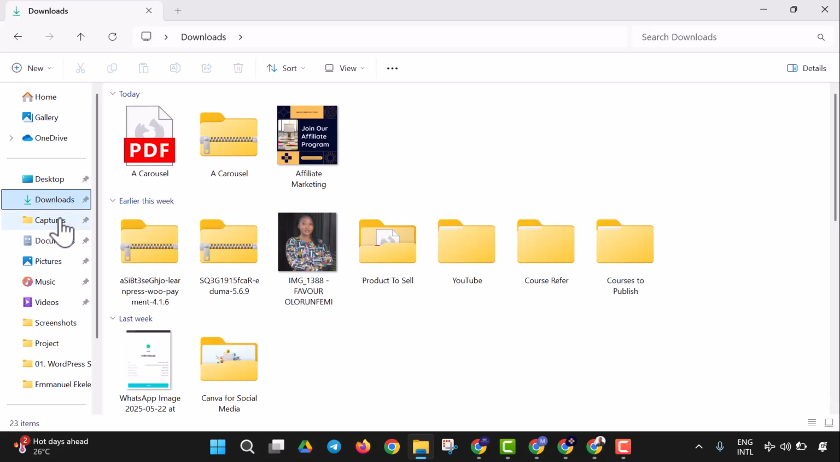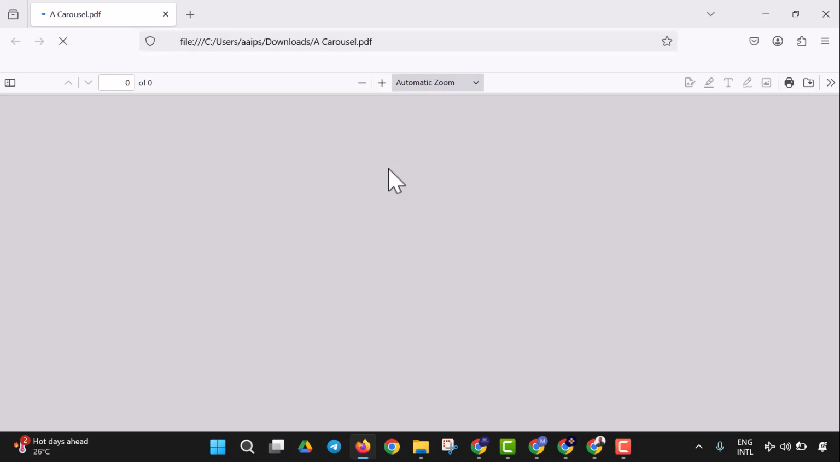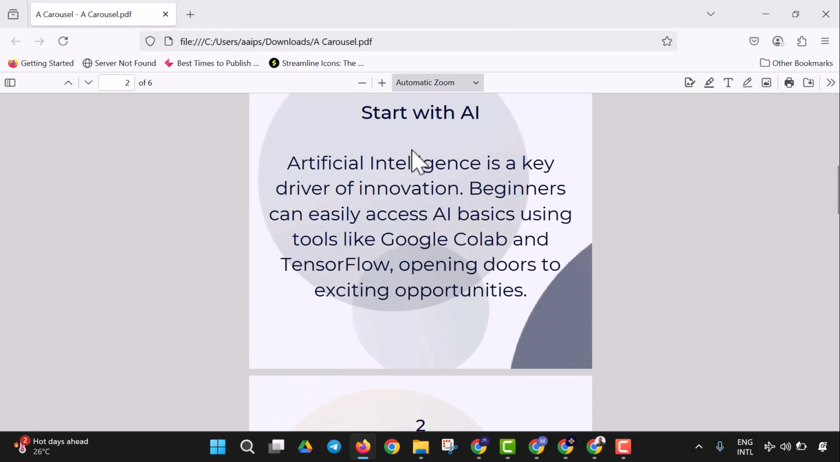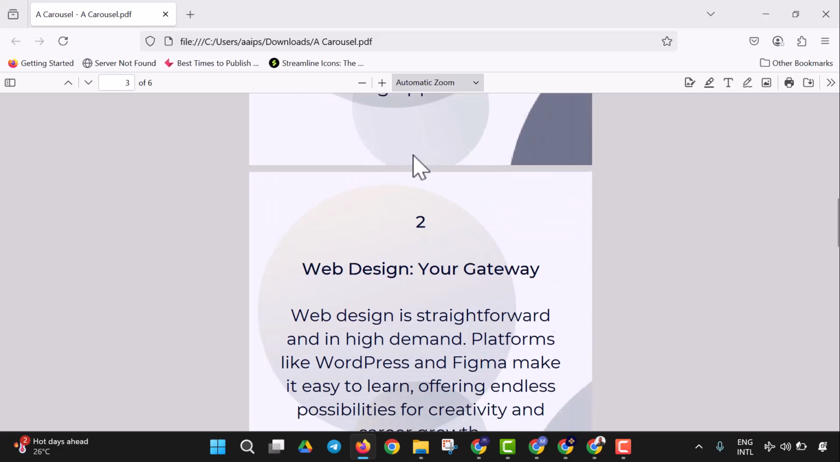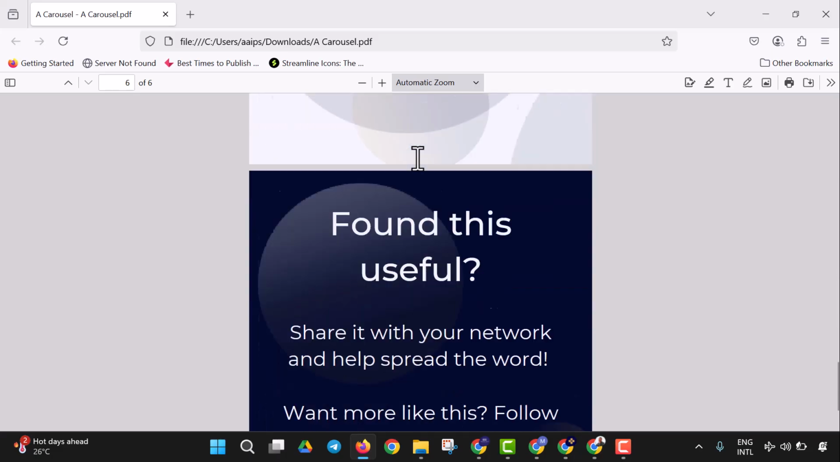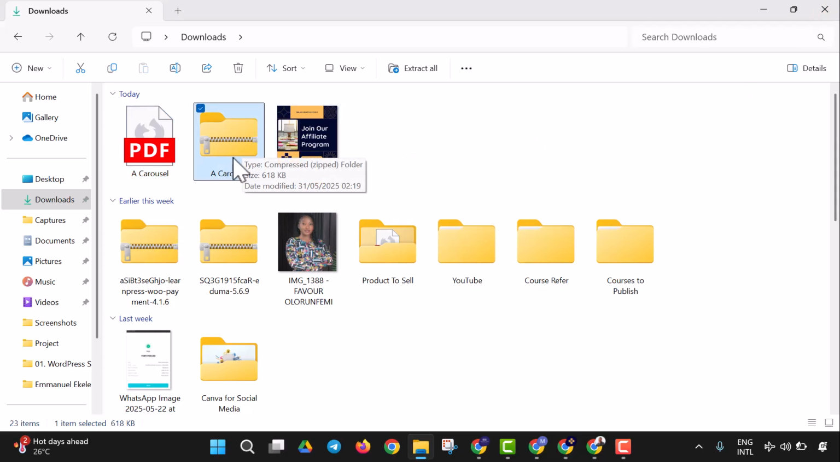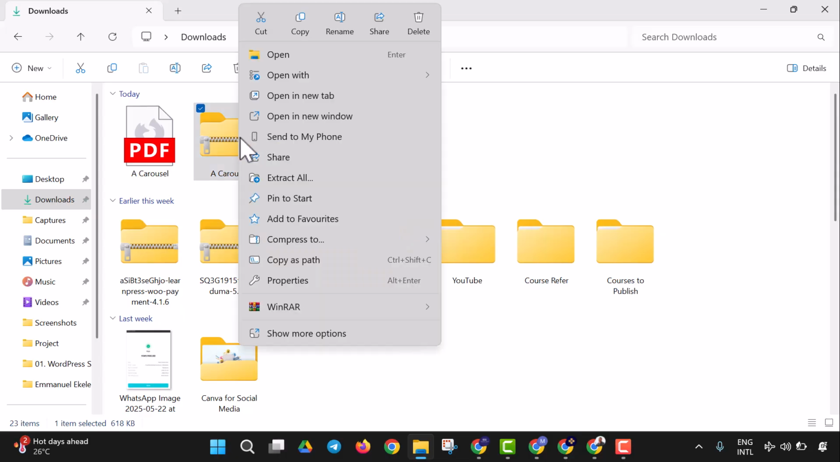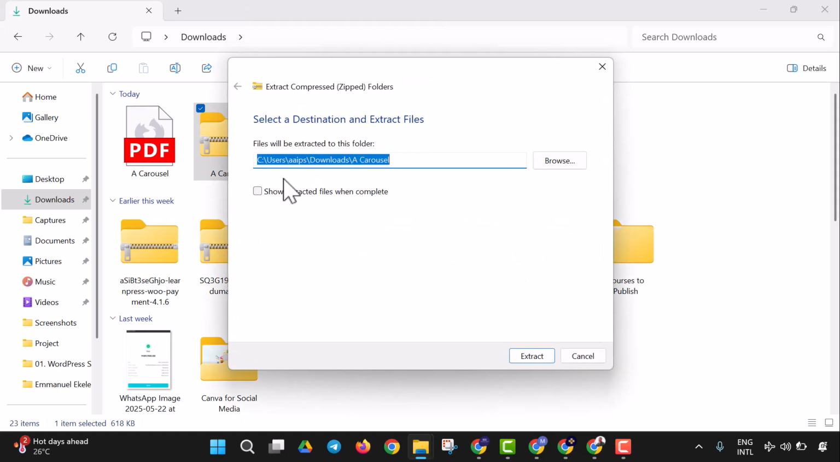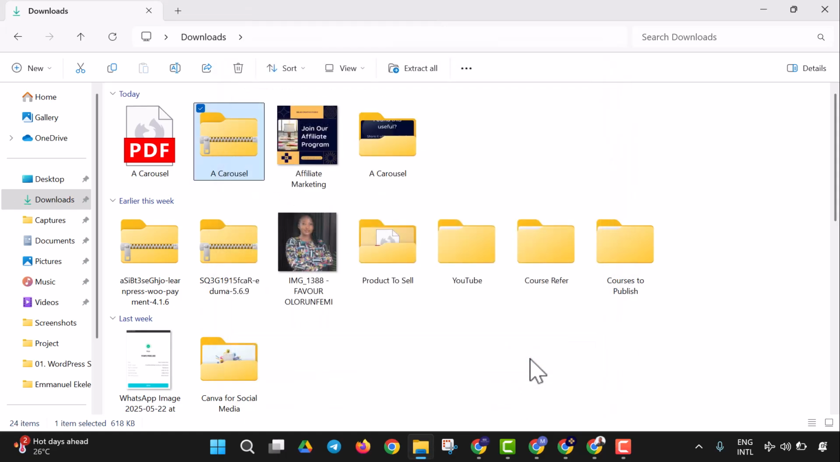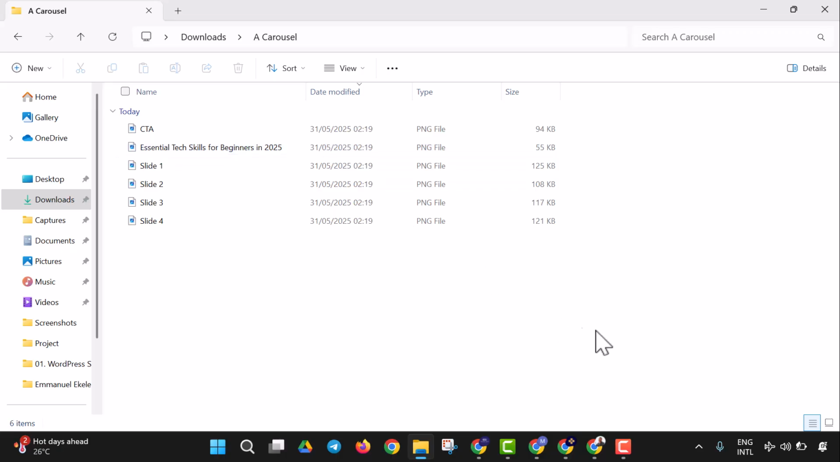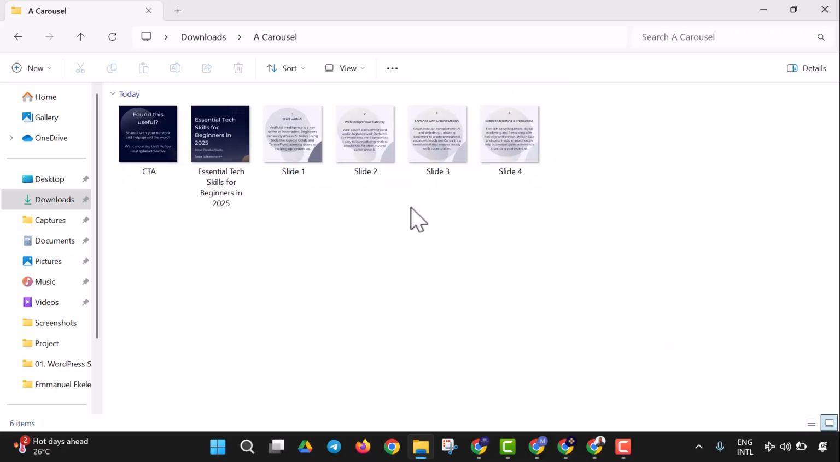So I'm going to come to downloads, and here's the carousel PDF. You could always see what it is right now. So this is the PDF, and to me the carousel looks great so far. Yes, it looks great, though we automated it. And right here are the PNGs, the PNGs we just downloaded. So all I have to do is extract this folder. So I'm going to right click my mouse and I'll extract all. So it extracts the folder. Then I'm going to have my folder right here, and I'm going to have the carousel right here.